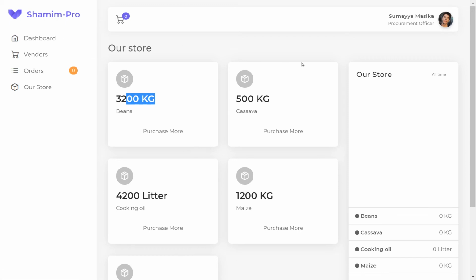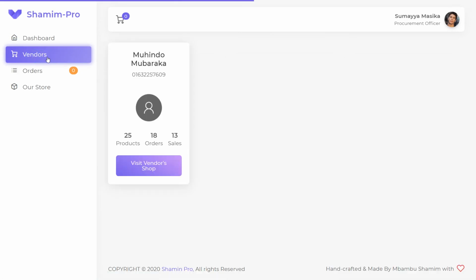Now the procurement officer, as you can see here, Sumaya Masika, is logged in as the procurement officer. If you click on vendors, the procurement officer will be able to see all the vendors in this form. You can see he's seeing the vendors right now, with only one vendor. It shows the number of products that he has, maybe the orders that he has ever handled, and the number of sales that he has ever successfully made. When the headmaster adds more vendors, these vendors will come here automatically.